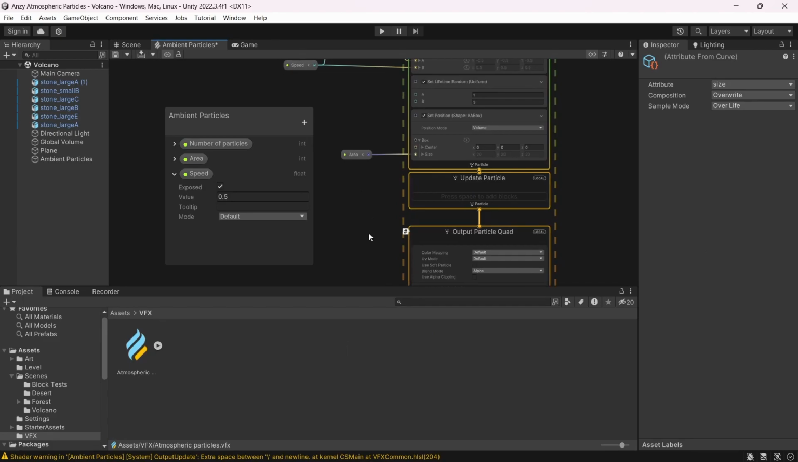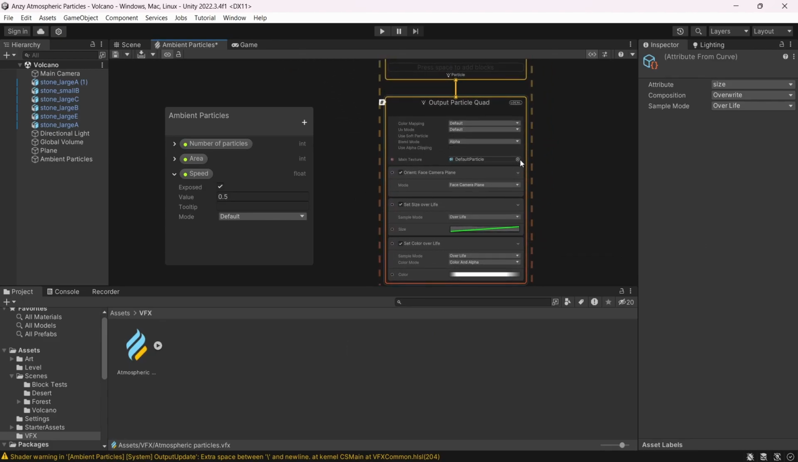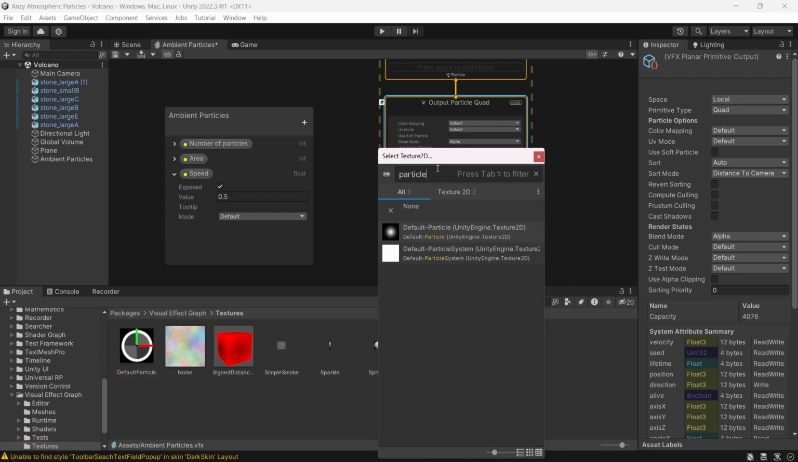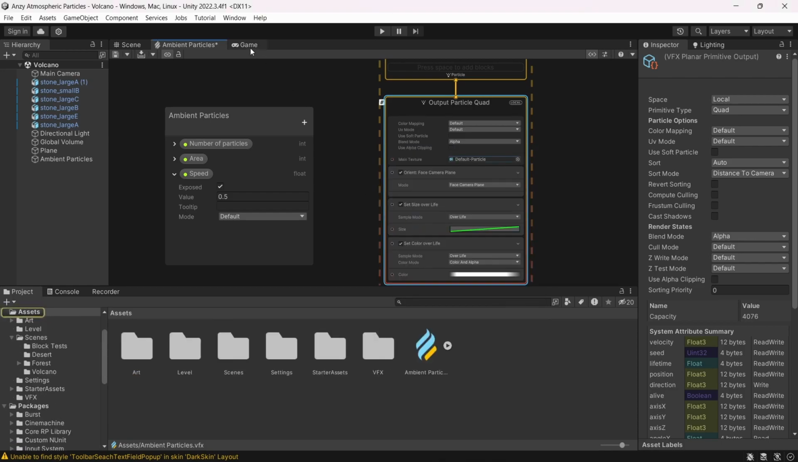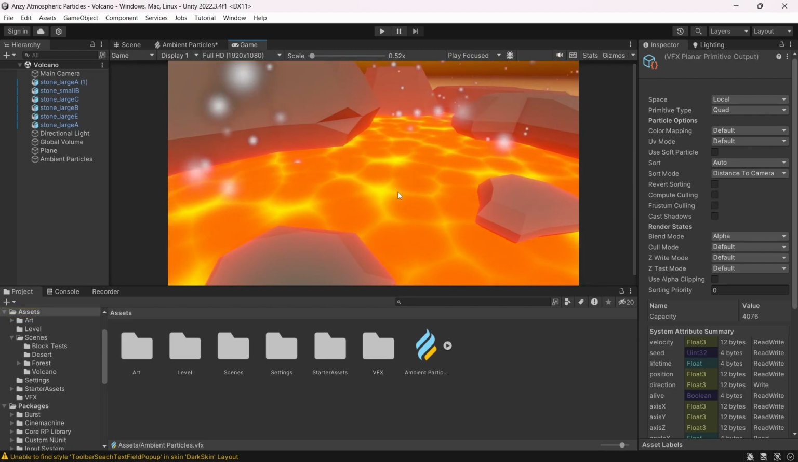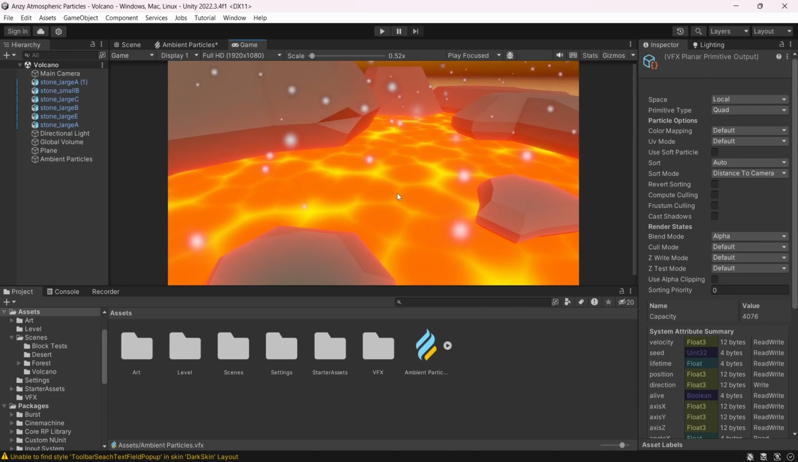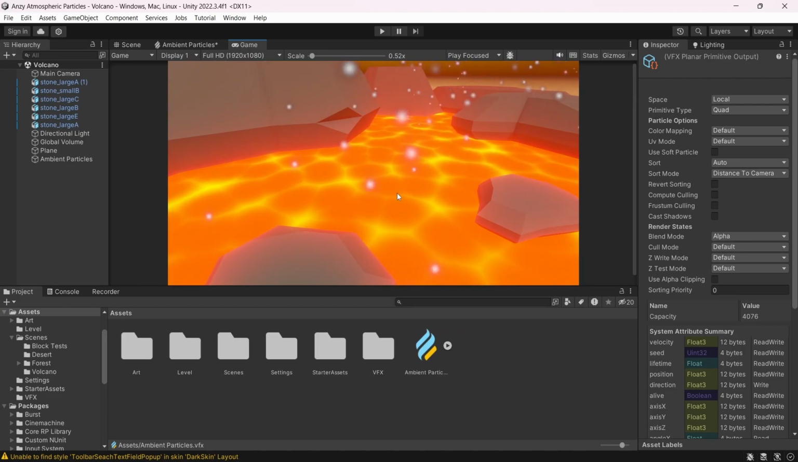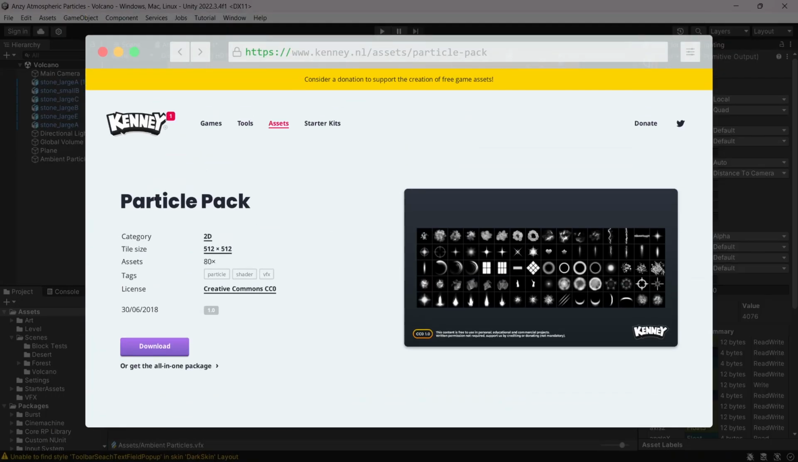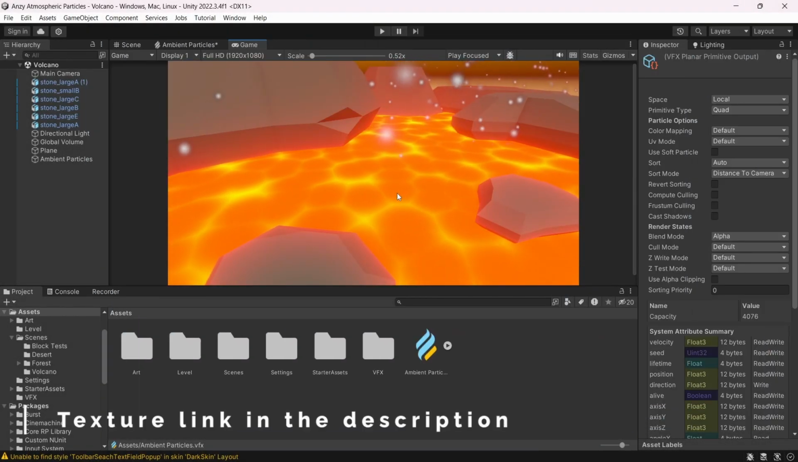Next, we go to the output. As the main texture, you can use the default particle. So this one is provided by Unity. However, as you can see, it's really ugly. In our case, I really suggest you to download these textures. It comes from the Kiddies website. I don't know if I pronounce it very well, but it's free and it's open source. I really recommend to check its website.